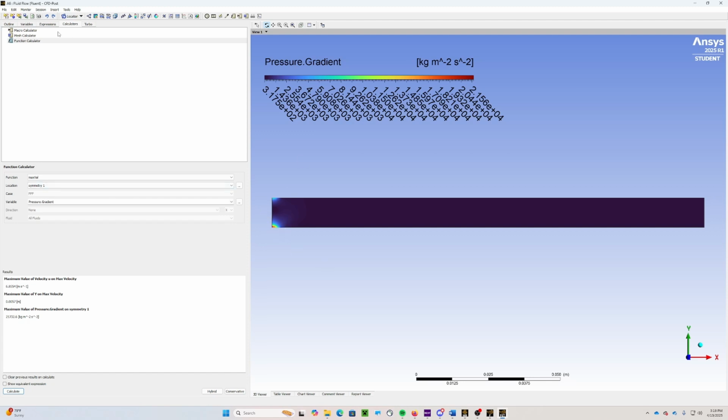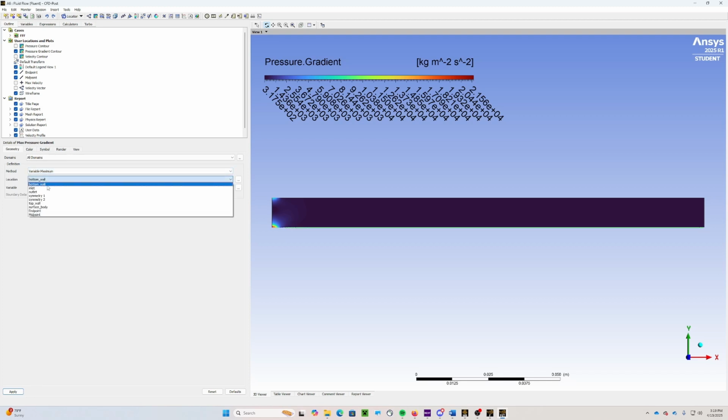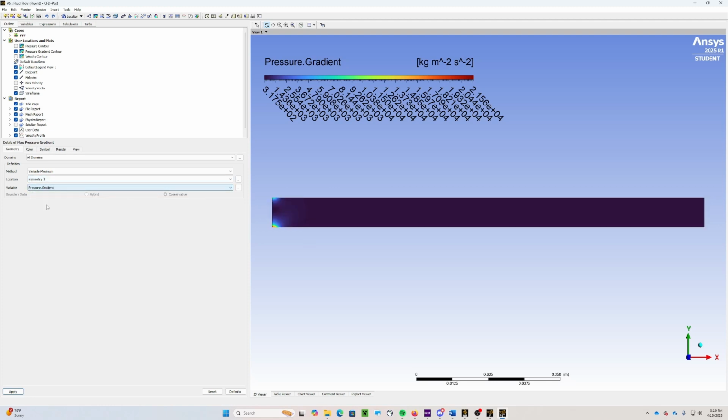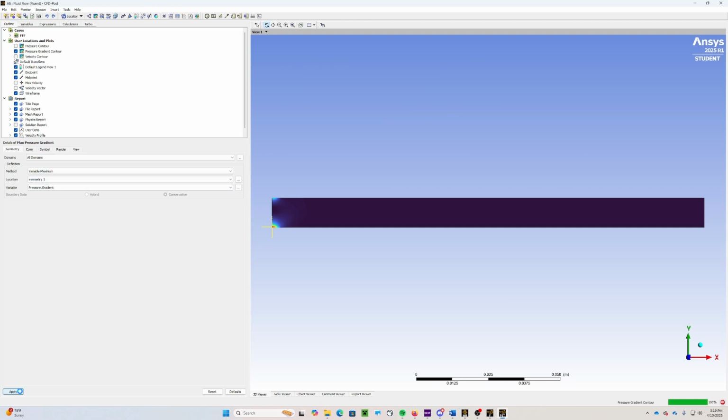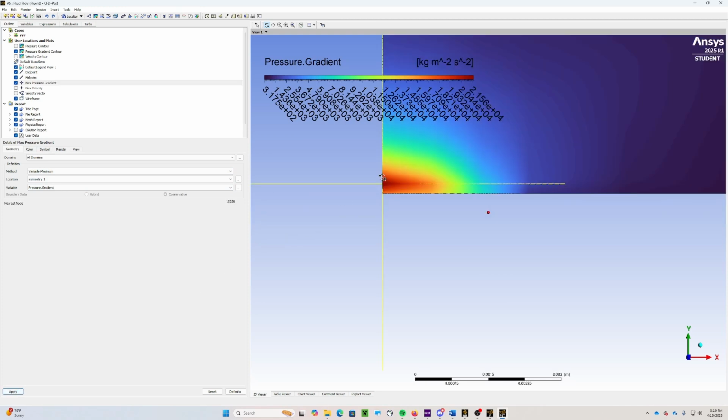If you want to know the exact location of it, you go and you click location. You do a point. You can call this max pressure gradient. Click OK. Method will be variable maximum, location. We can do it on symmetry 1, pressure gradient, and we click apply, and it puts out a little crosshair for us right out here. Judging off of the contour, we can see that's where it should be.